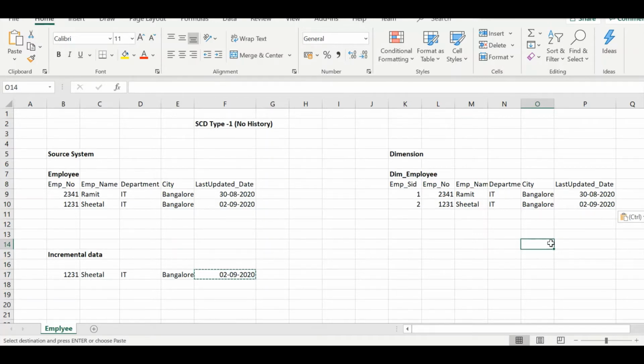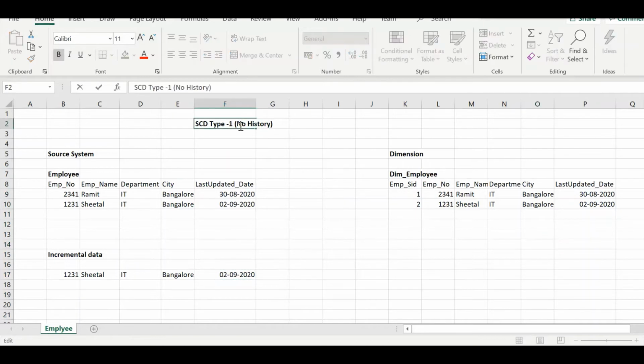In the SCD type 1, we are not keeping the history. We are changing the old record as per the new record. So SCD type 1 means no history. In the SCD type 2, we are keeping both the old record and the new record.